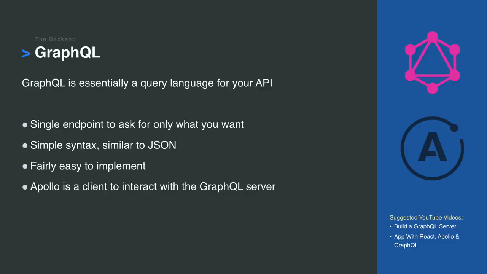Okay, so the next technology that I want to look at is GraphQL. GraphQL is not something that you have to learn, in my opinion, but it's big enough these days to say that it's a little more than a trend. I think that it's here to stay. It's essentially a query language for your APIs.